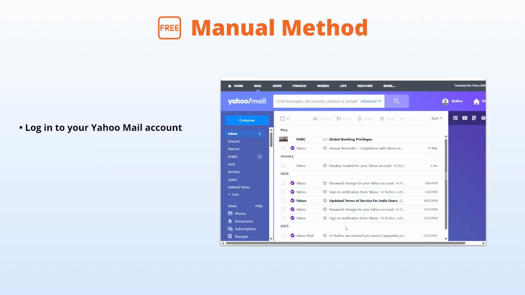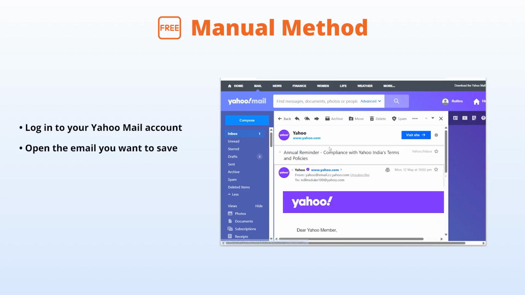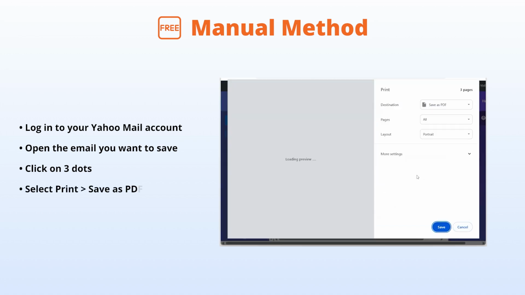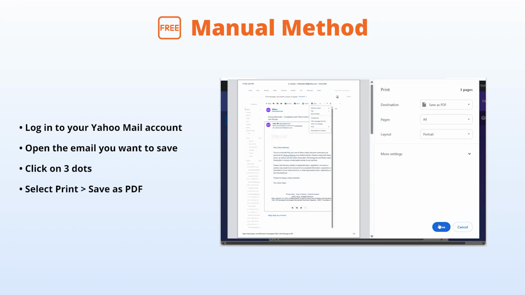Let's start with the manual method to download emails from Yahoo Mail. Log into your Yahoo Mail account. Open the email you want to save. Click on 3 dots menu in the top toolbar. Select Print option, and then Save as PDF.